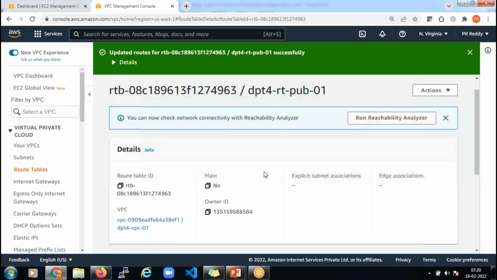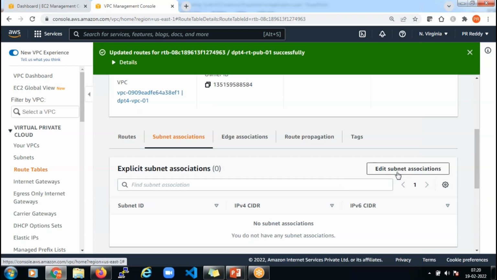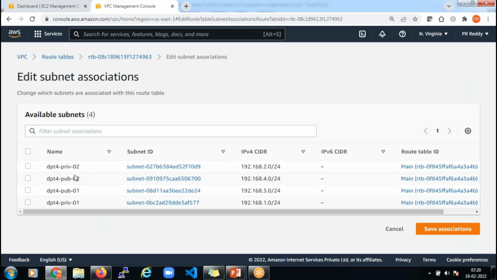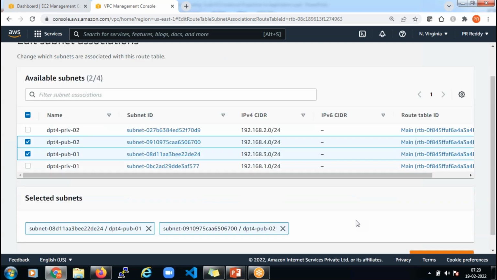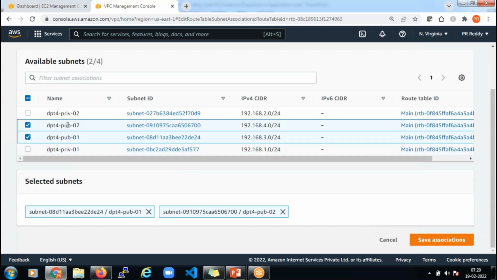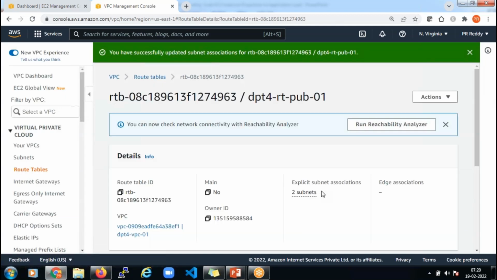And this route table I want to use for my public subnets. That is where we need to attach the subnets here. So edit the subnet associations and let me choose the public subnets, which subnets have to use this public route table. I'm selecting both public subnets here and saving the association. So now those 2 subnets become the public subnets.